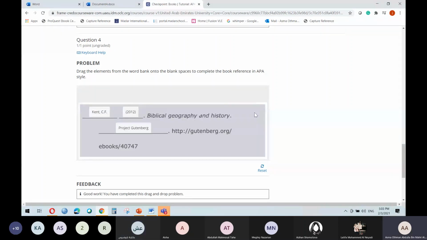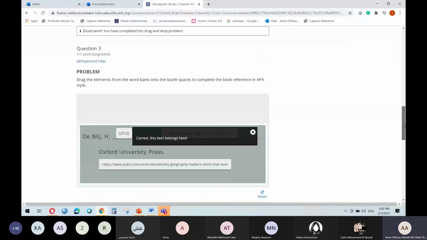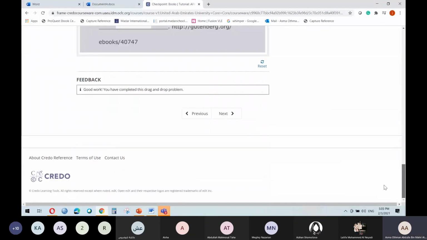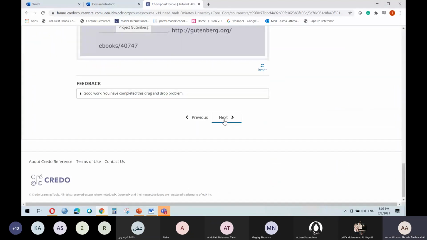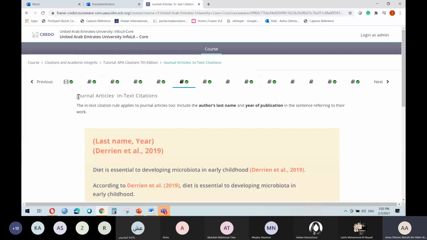So it is very easy, and all of you did a great job. This is the format of an ebook. Now we will continue in the tutorial. Now it's a very important part: journal articles. I believe many researchers nowadays focus a lot on journal articles because they are always up to date, and they include very recent and very important information. So how do we write the in-text citation for journal articles?